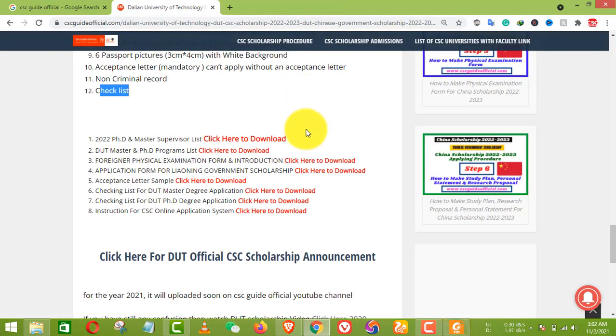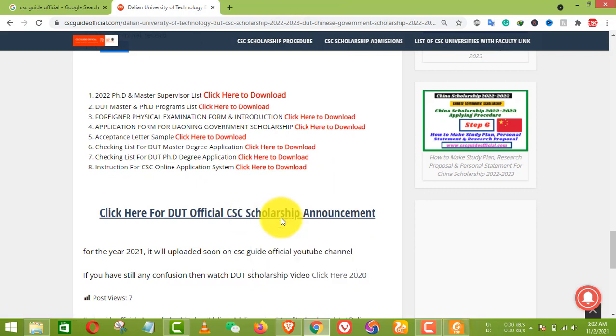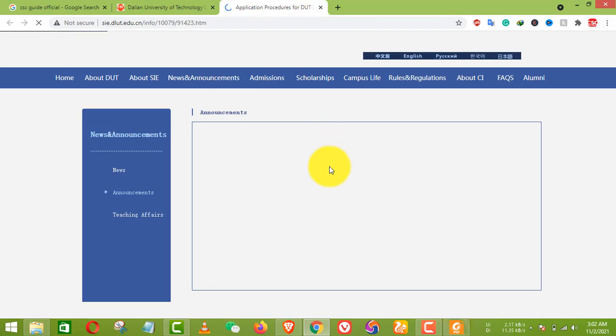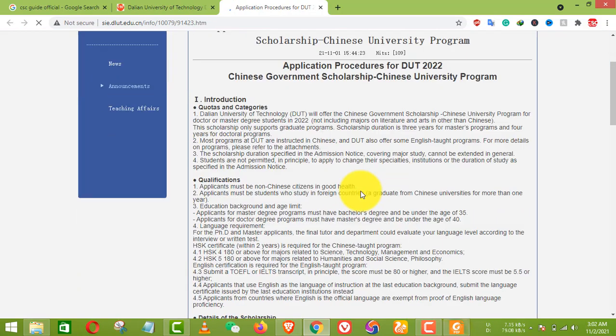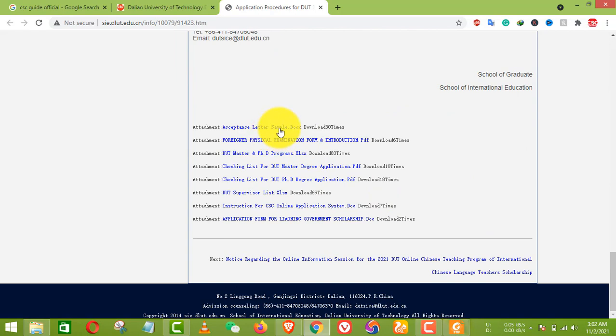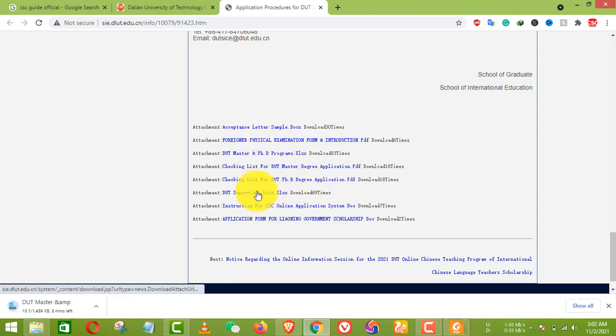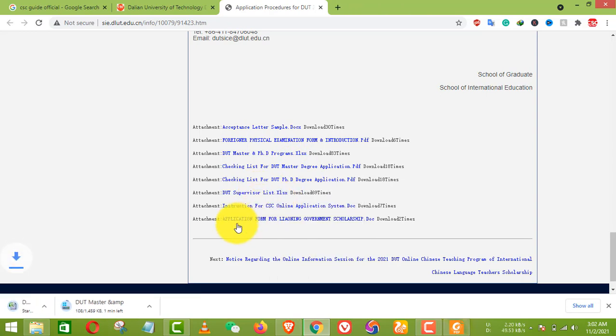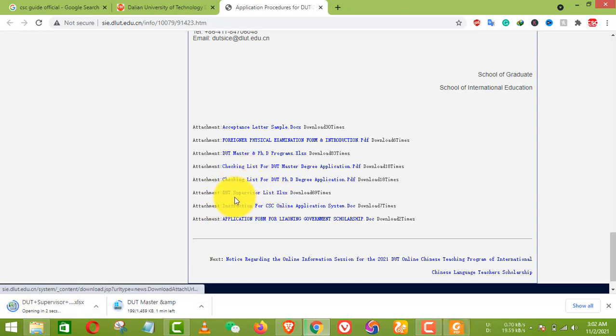If you cannot download this form, here is the CSC scholarship official advertisement. Click here, and you can see the details about the Chinese government scholarship, the latest advertisement regarding this. You can see the acceptance letter format, physical examination form, and here are the master degree and PhD programs list, and the supervisor list for both master and PhD candidates. Okay, I'll try to open this master supervisor list. Here is the supervisor list.